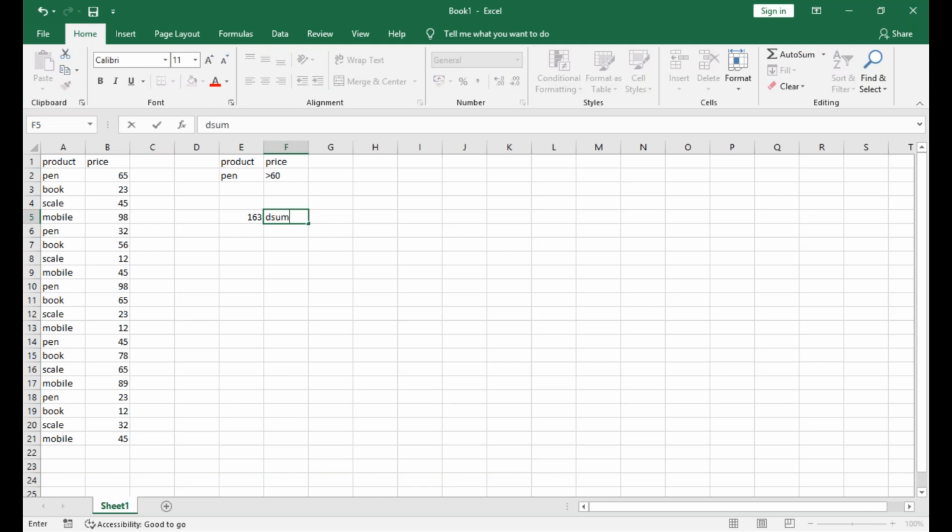Ma'am, could you please repeat that? Yeah. So DSUM means database sum, where I'll be using the whole data, that is the whole table, and the criteria. So what we will be doing here is taking the sum of the data with multiple items but different prices.